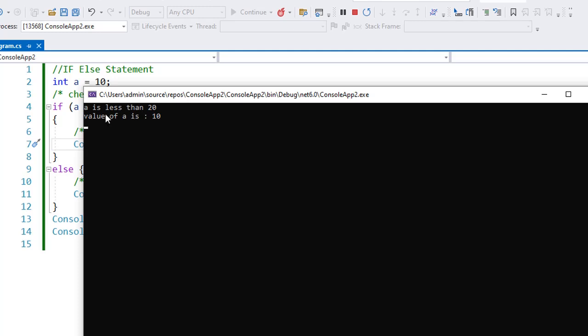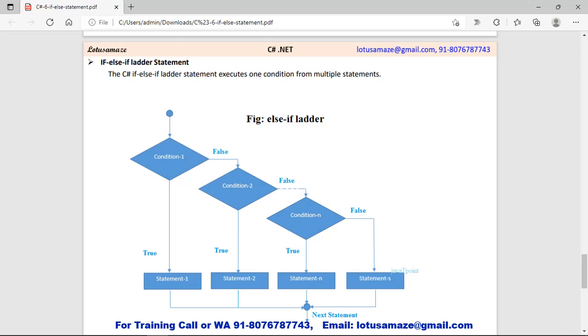Now we have a is less than 20 because the value of a is 10. Now we check the if else if ladder statement. In this approach, we have multiple statements, multiple conditions, and the system will check one after another.